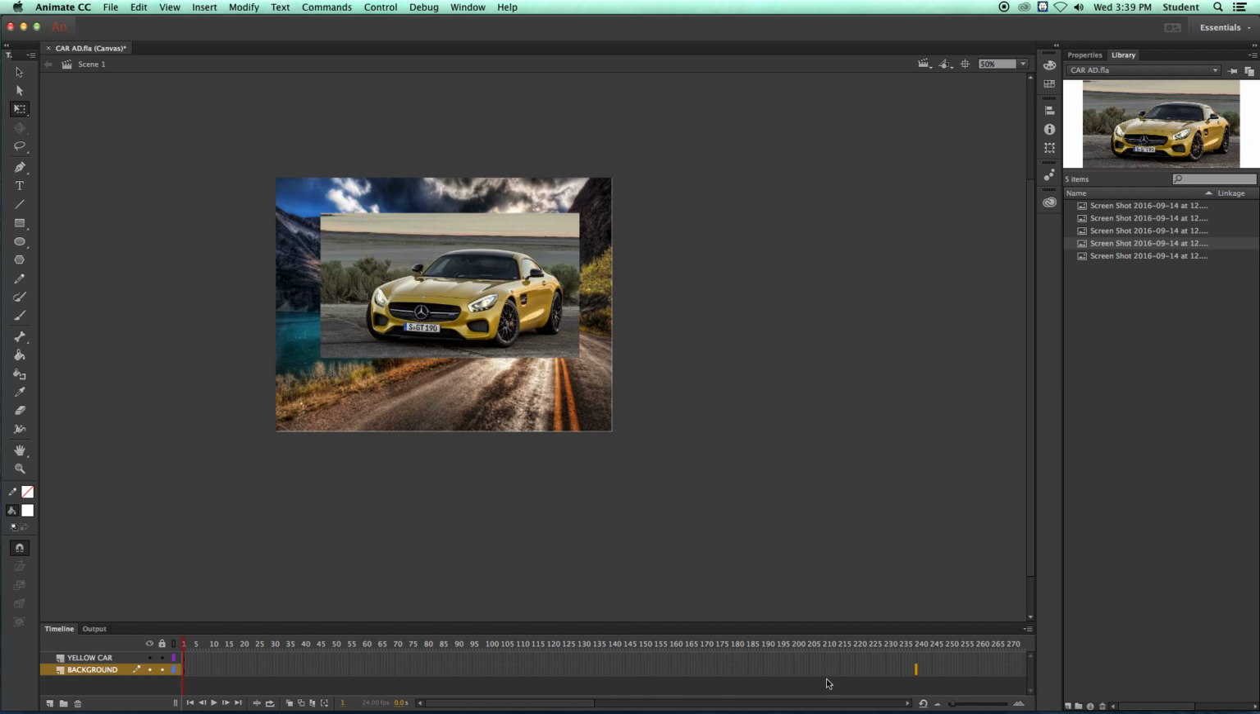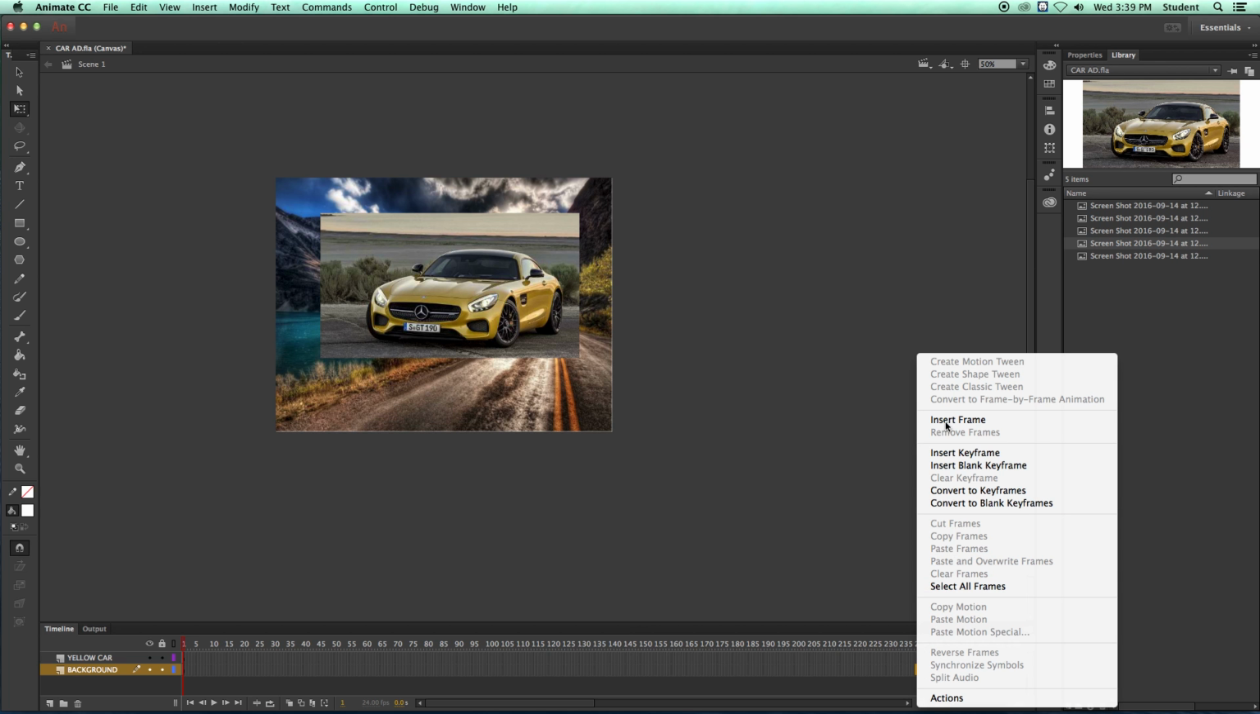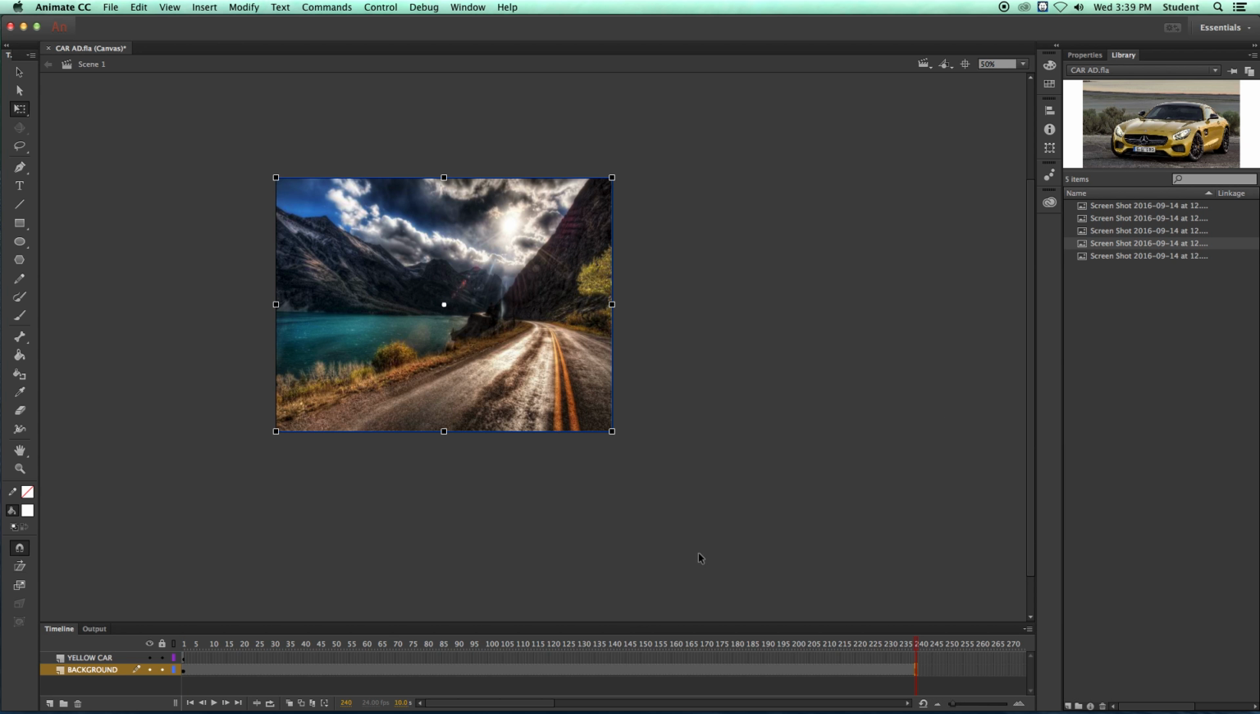And I'm on my background. I want to repeat that background all the way across, so I can right click, insert frame. If I say insert frame, that's going to repeat that image all the way across. So now if I scroll through my movie, I can see that background image is there all the time. Now I've got to do the same thing for my car.